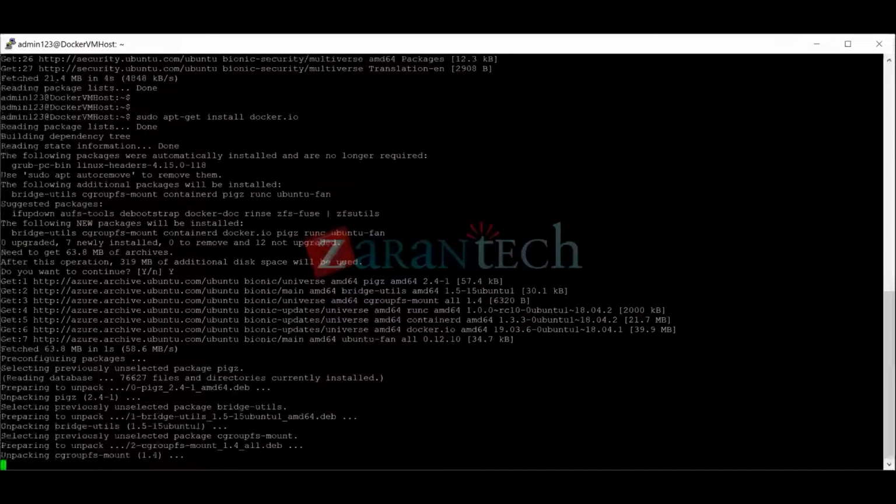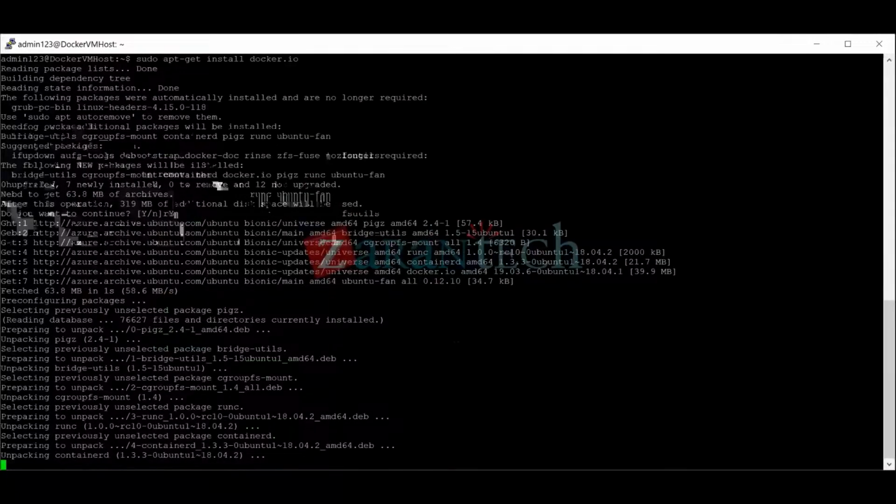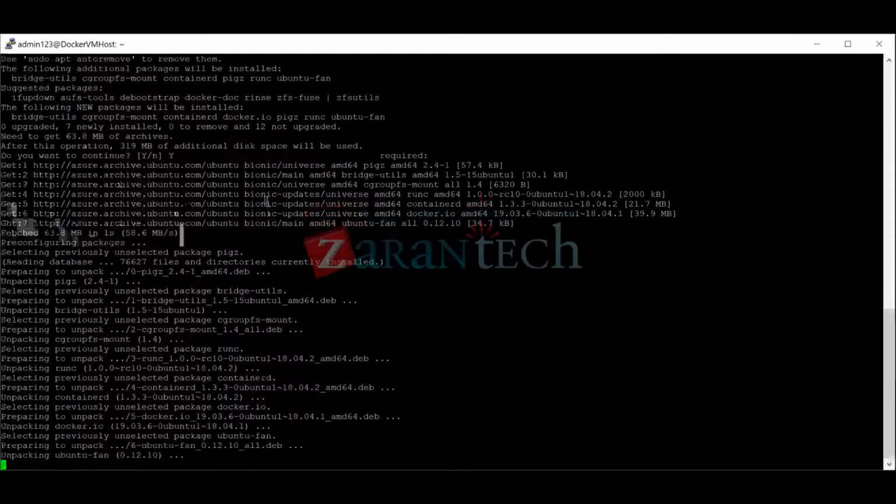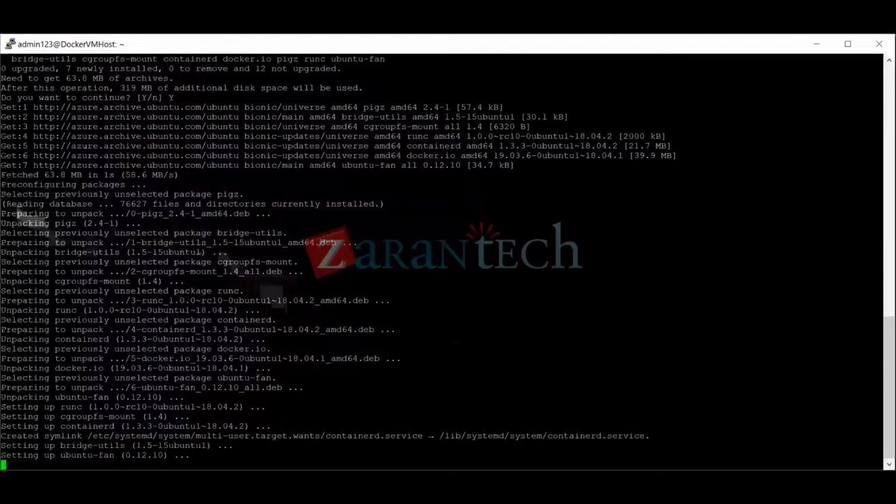Okay. Now, what is the next step that we have to do? Let this Docker get installed. This will install all the packages required for the Docker software. Once this is all set up, we can check whether Docker is working by typing a command. Probably we can just check the version of Docker that has been installed on our machine.